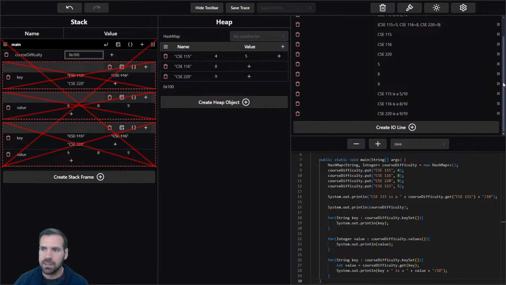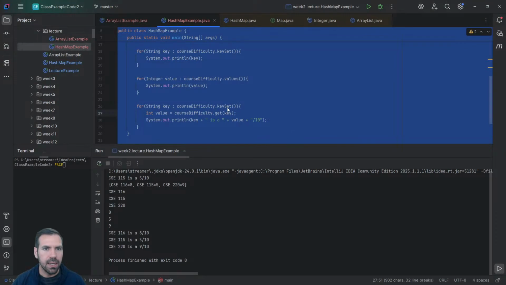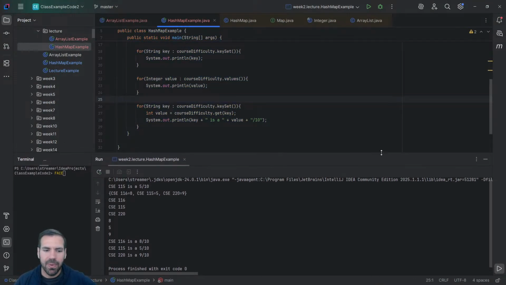That's hash maps. It looks like there are no more questions about the trace. If there are, please let me know. But we got 12 minutes. I want to muck around in IntelliJ and emphasize some of the key points that we made there.